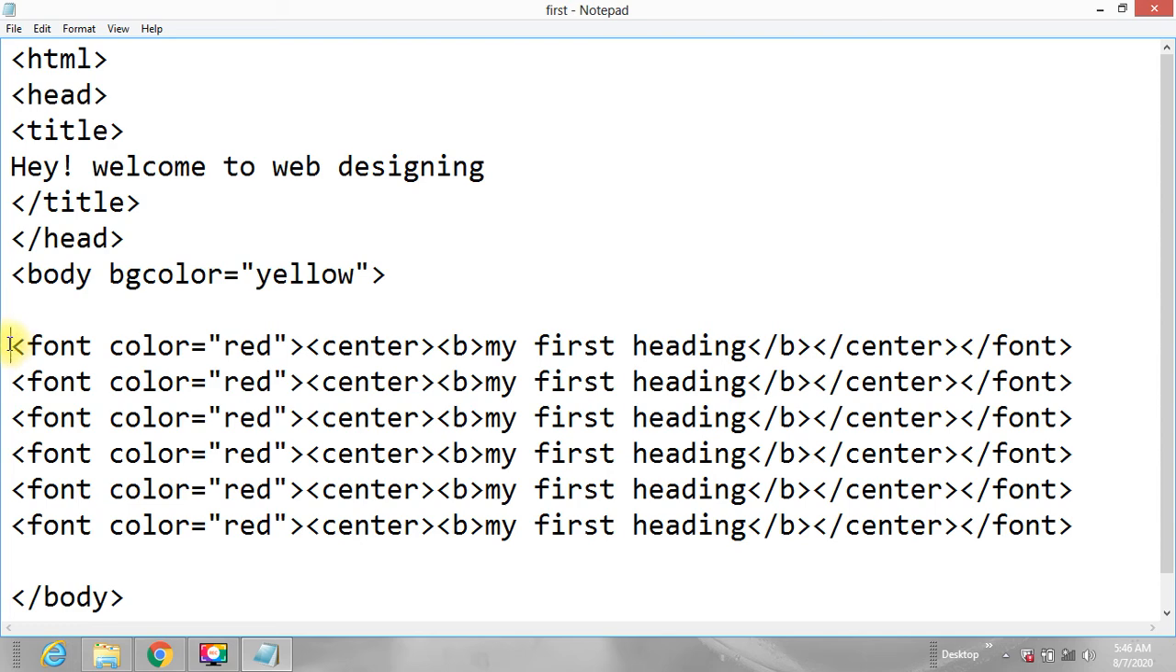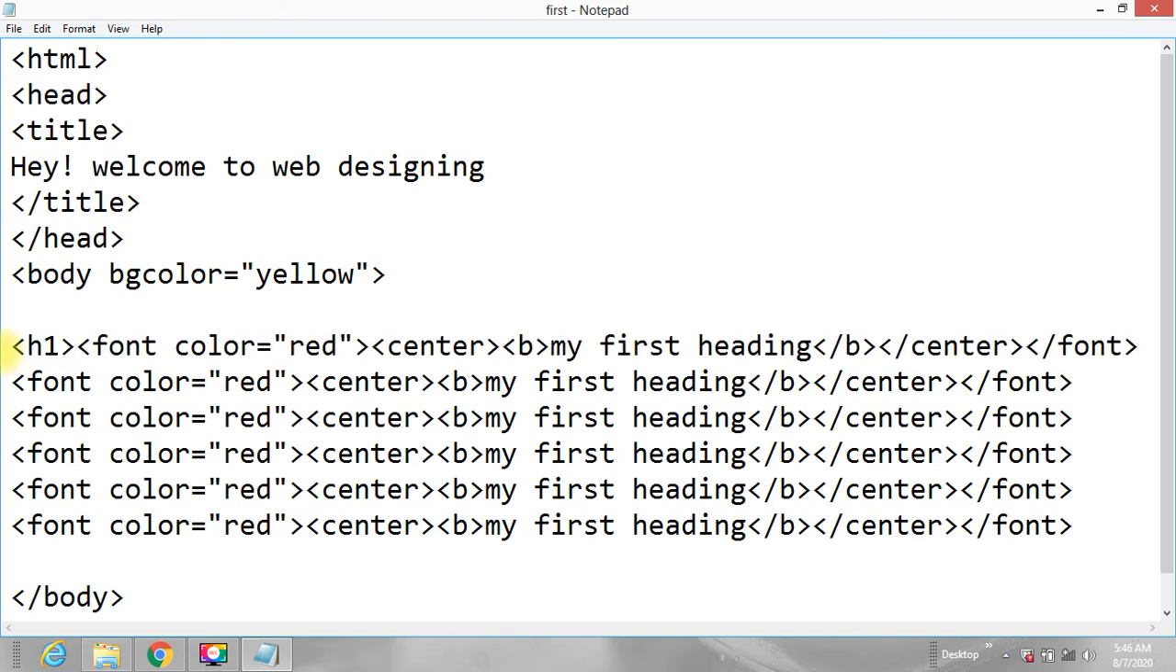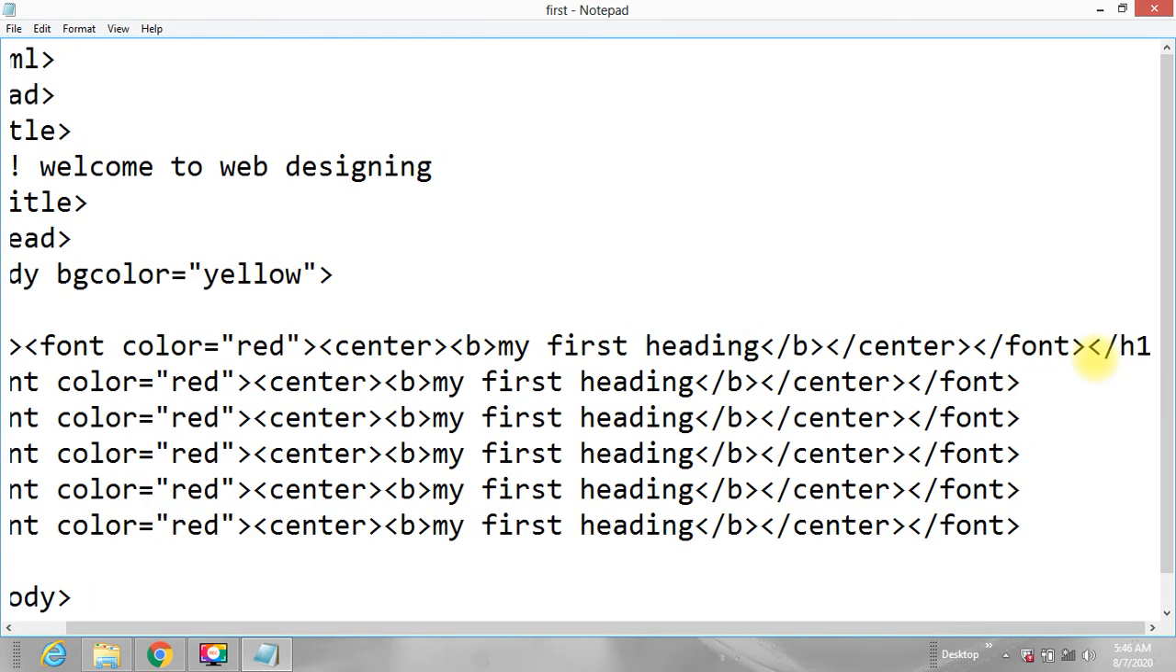Okay, now I want to show my first heading in the bigger font. So right here, H1 stands for the bigger font. This is a kind of heading, so you have to close it at the end, because here we are giving H1 in the front, so this H1 should come at the end. Okay, in this way you need to close this.